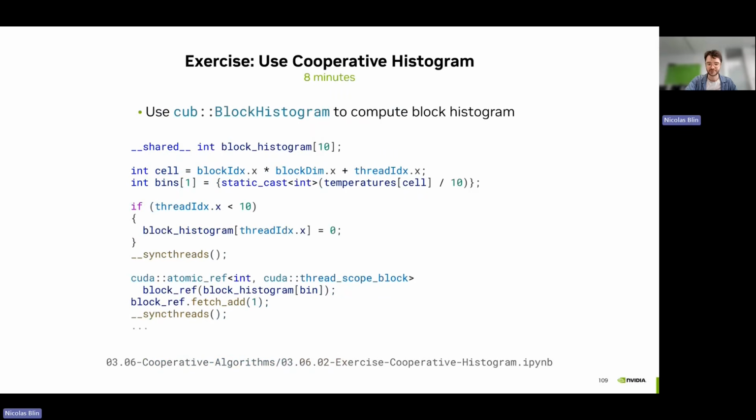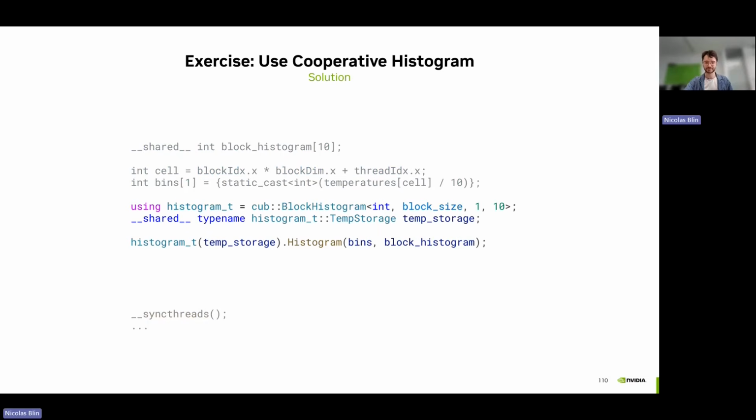And that brings us to the final exercise in this section. This time, we'll have to use CUDA block histogram in our histogram kernel instead of implementing it ourselves. For this exercise, you'll have 8 minutes. Okay, time's up. So let's look at the solution.